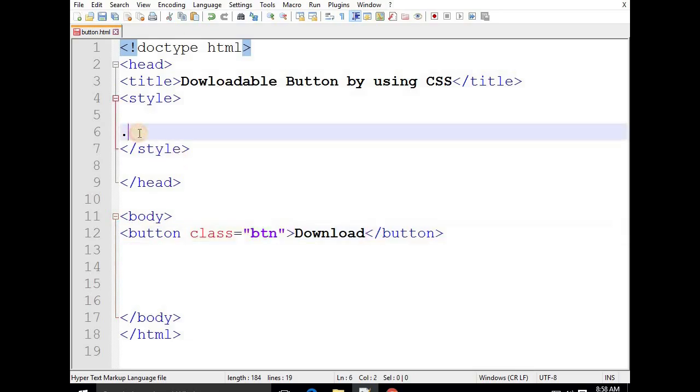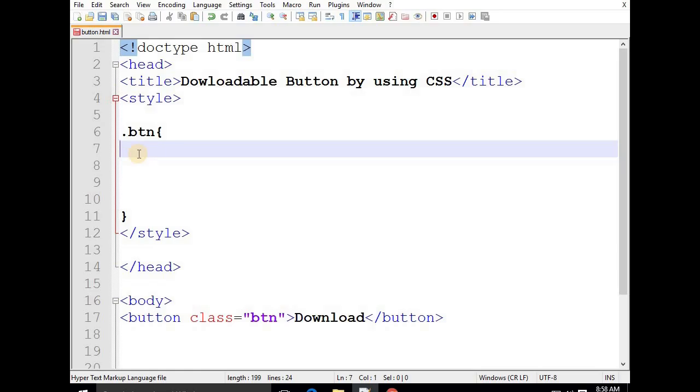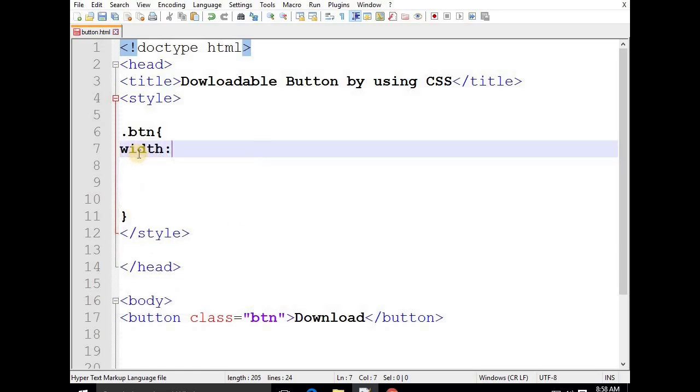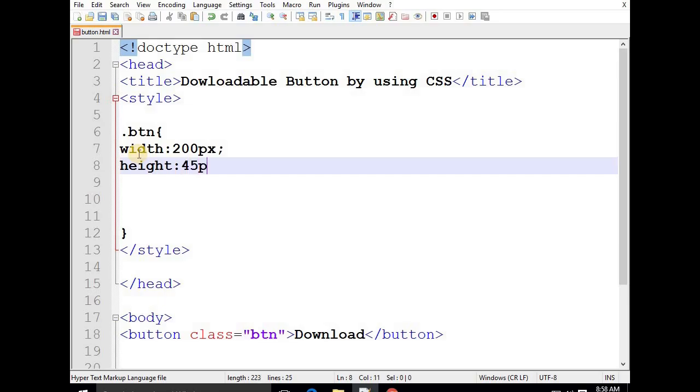First, here I have created a class named button, so let me use this button here. In order to indicate a class, we have to use the dot sign, then btn, and inside it I am going to code the CSS. The first one is width. What will be the width of this button? Let me give 200 px. Then height will be 45 px.